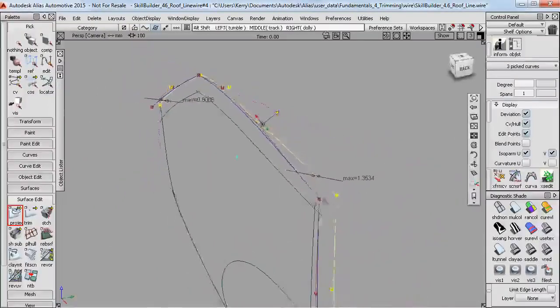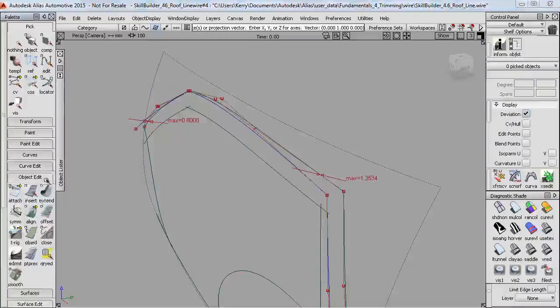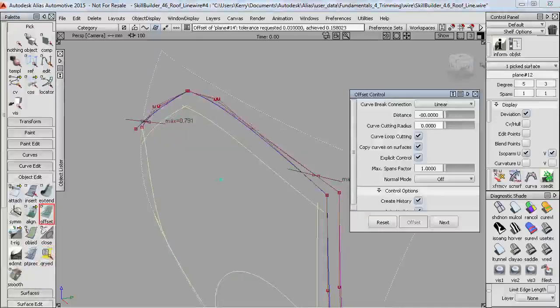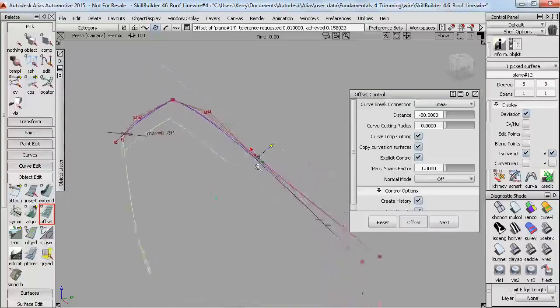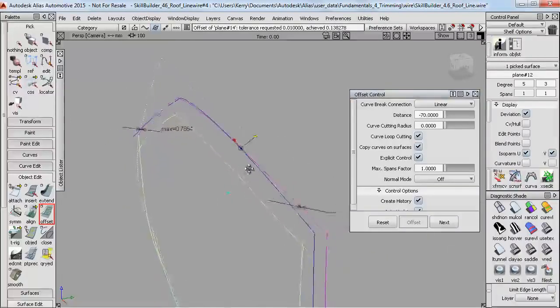And the reason I wanted to keep construction history is because I now want to match this offset to where I think I need the curves to be. So I can say query edit and try maybe 80. And I can turn the CVs off to make it easier to see. Maybe a bit less. Maybe I'll try 70. And that looks okay for now.